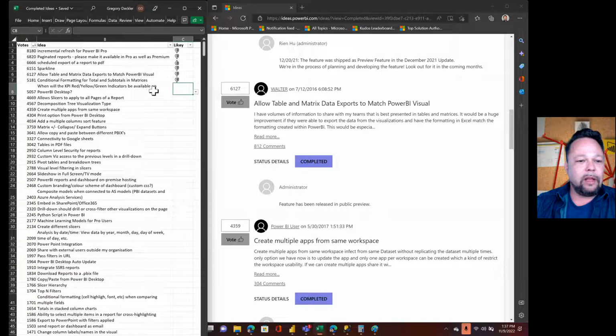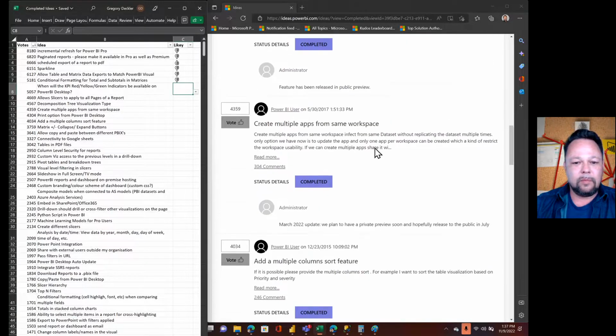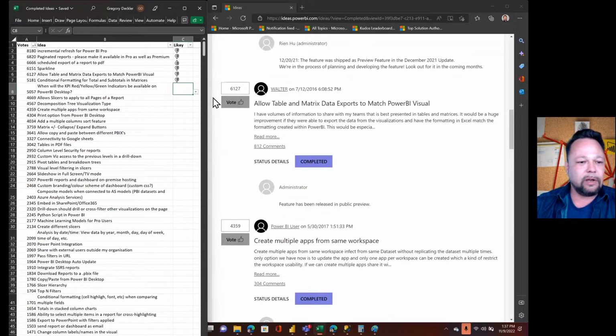When will the KPI red, yellow, green indicators be available on the desktop? Yeah, see, these are out of order somehow, so I don't know where these are. It doesn't matter, we'll find them eventually. When will the KPI red, yellow indicators be available on Power BI Desktop? You know, no.